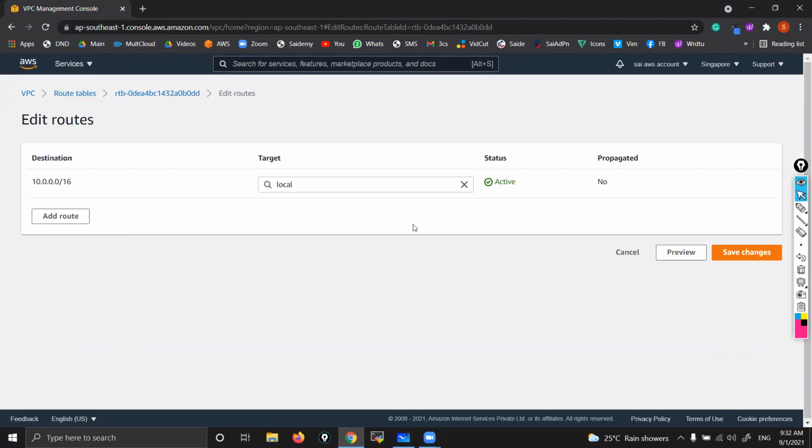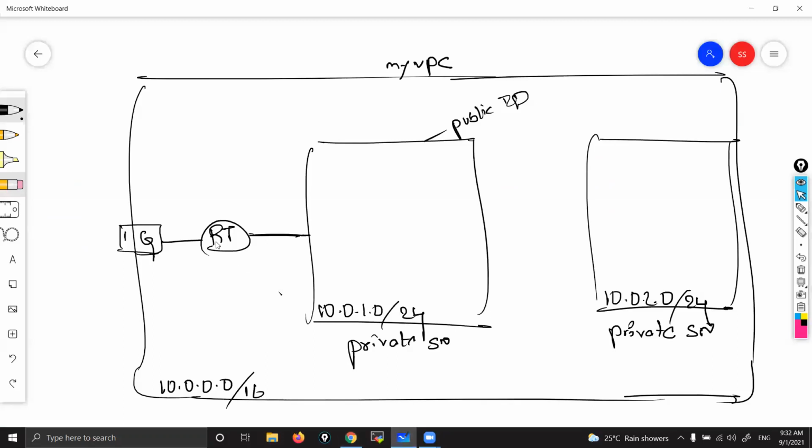Don't worry about the default entry, just ignore it. Now click here. Now let's add one route. See, for my route table, the target is going to be my internet gateway.